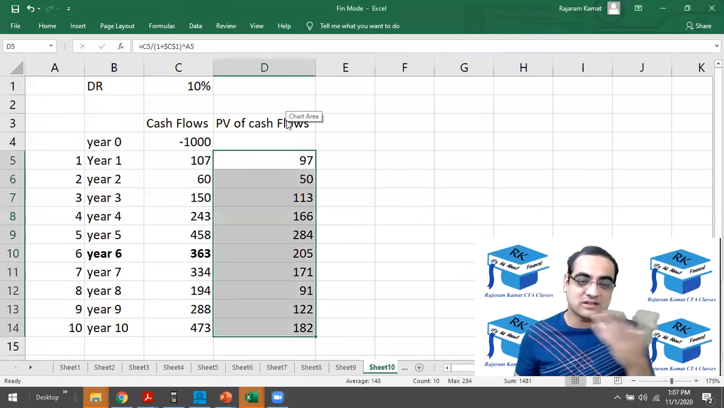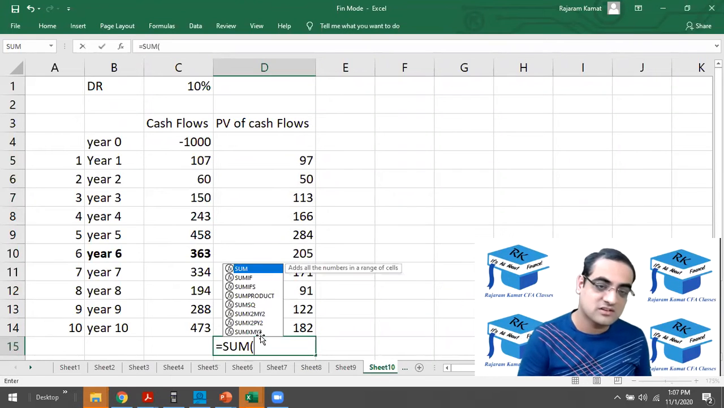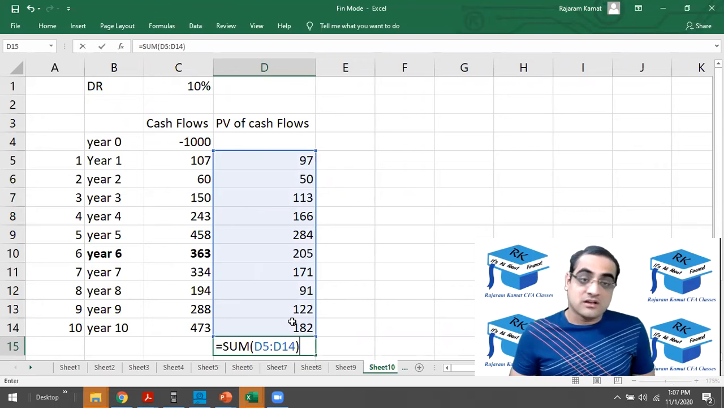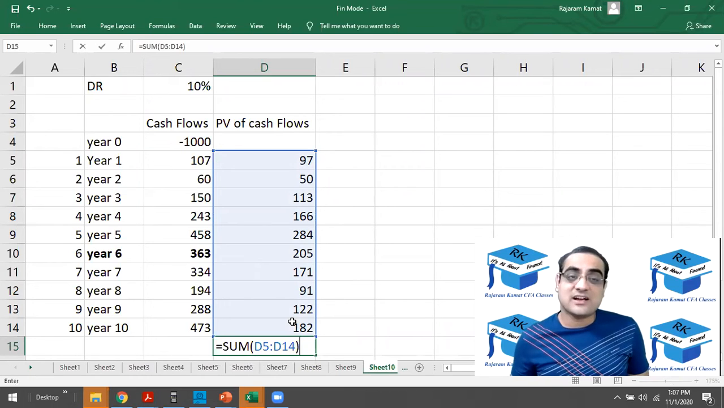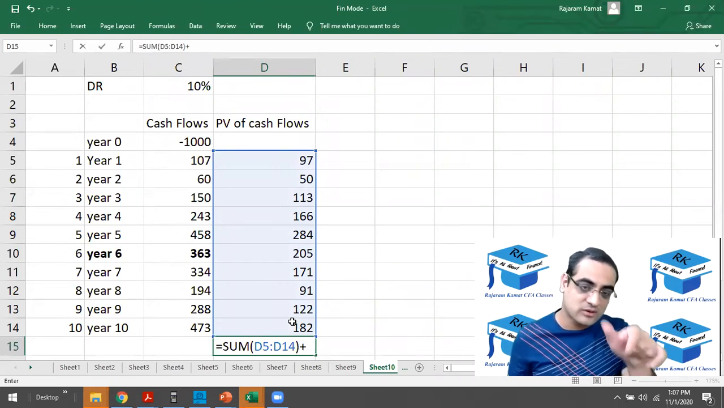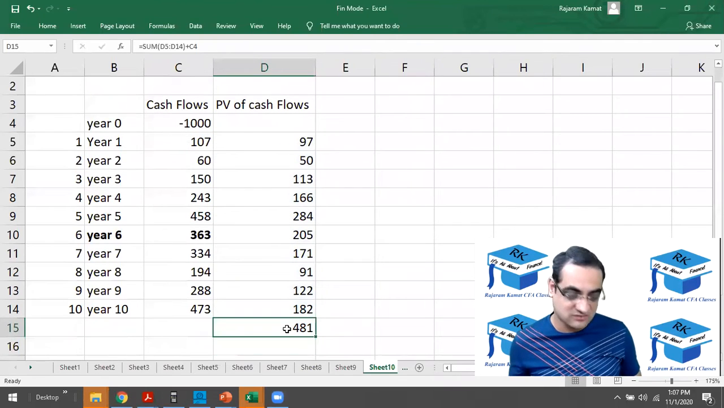So all right, now let's add it. Summation of all the present value of the cash flows. And let's subtract that 1000. The 1000 has already come in as negative, so I'll just add that 1000 because it already came in negative. So what do we do with the project?